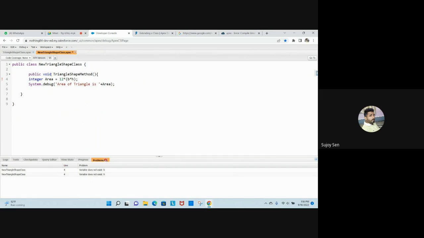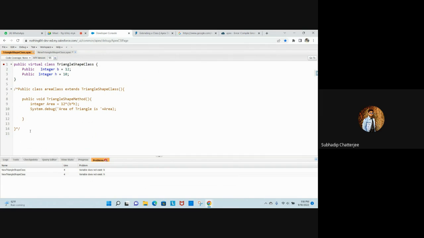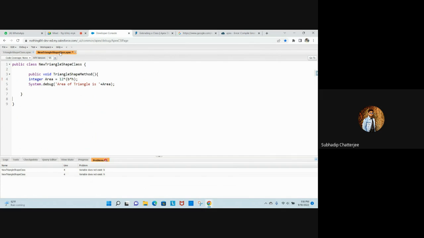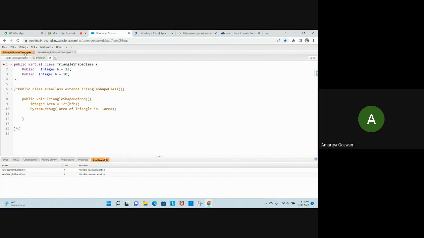Just writing that down. Just give me one minute. Here it is saying the variable doesn't exist, B. Same for me. Right. So where is your parent class? This is the parent class.